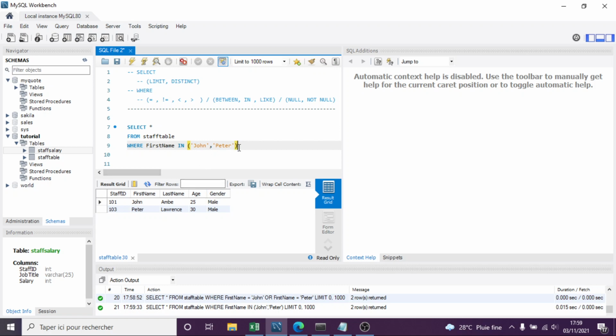So it helps us limit that writing. You would have been saying where first name equals John, or first name equals Peter, or first name equals Mary, or first name equals John. So it's too long. IN is used for writing that list, and it's readable, so somebody could easily read it and follow through with you. Okay, so let's move on to the next one.